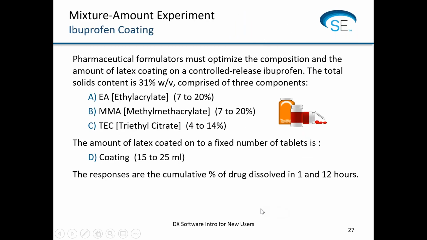So here's what we're going to do. We're going to make an ibuprofen coating to make a timed release ibuprofen capsule. We have 3 elastomeric, latex materials. We'll just call them EA, MMA, and TEC, and we're going to explore those in the given ranges, 7 to 20, 7 to 24, and 7 to 14. Those 3 ingredients comprise 31% of the mixture. The other 69% is held constant, not changing at all. That might be water and surfactants, whatever, but it's held constant. So we're only changing 31% of the formulation.